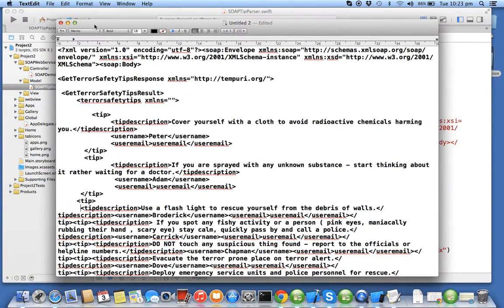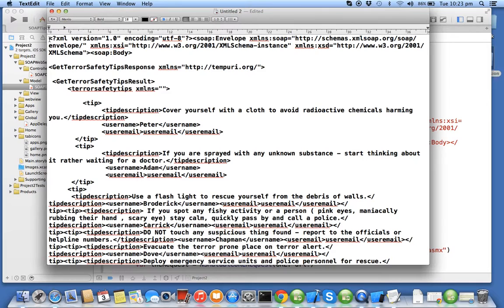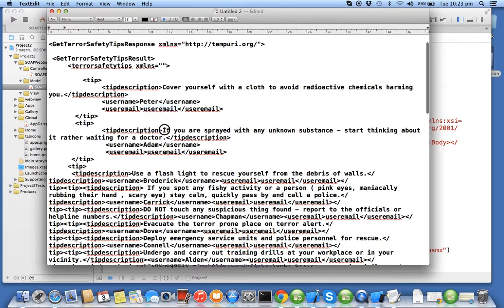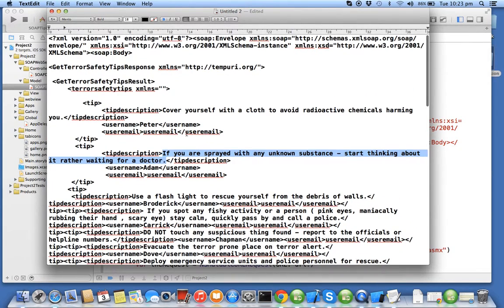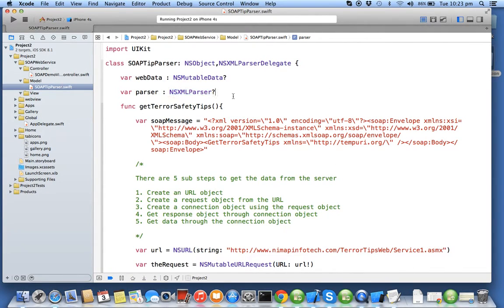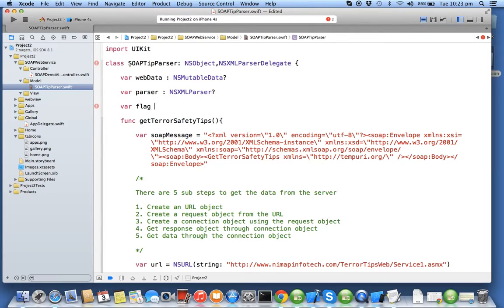Before we start writing, we just have to analyze. The XML parser will start reading every bit of character in this XML document. We don't want to capture all of this data. We need to capture only data which is coming in tip description, user email and username. Rest all the data we have to ignore. So we need a flag which will indicate when to capture data and when not to capture the data. So we need a boolean variable.